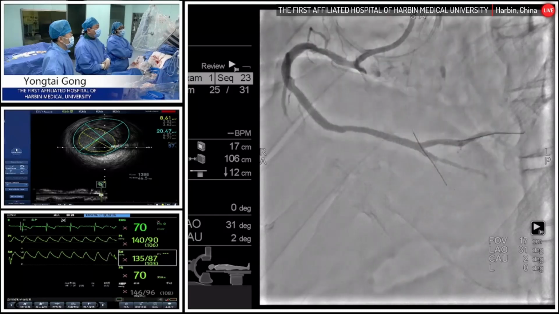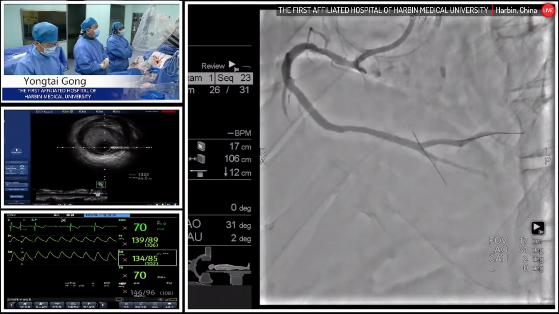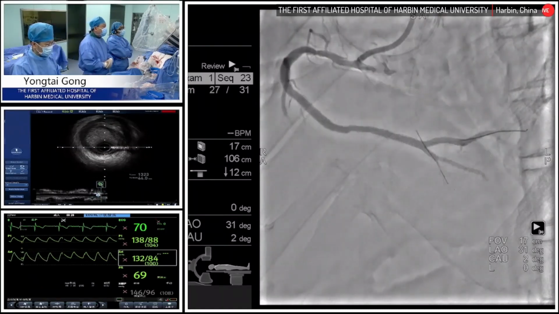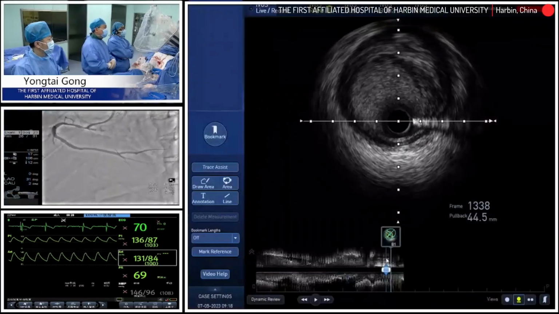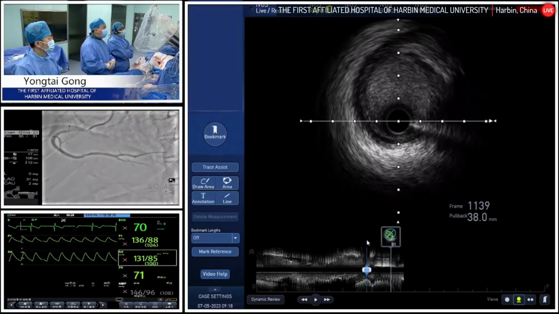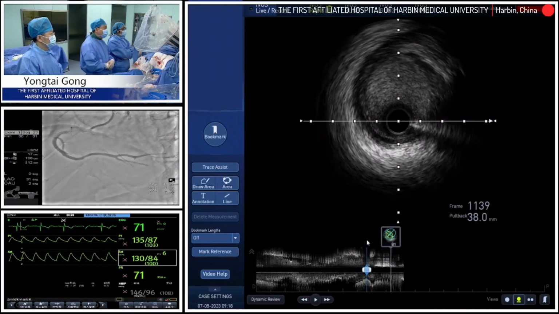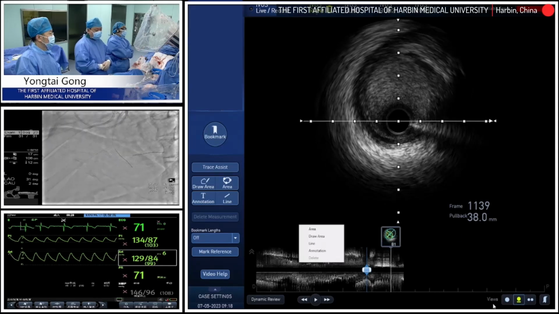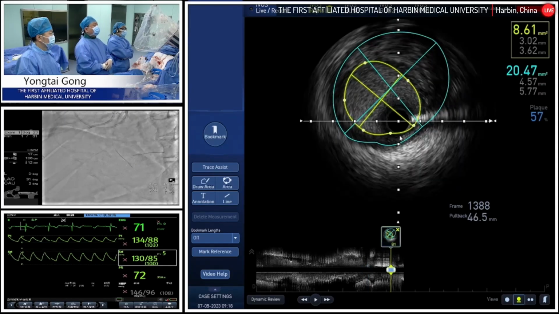Okay, it's 57%, so I think it's within our estimation. If there is no change after the first stent implantation, I think it is safe to defer this one. The lumen area is enough, and also the plaque burden is not so high. I think it's safe to defer this one.